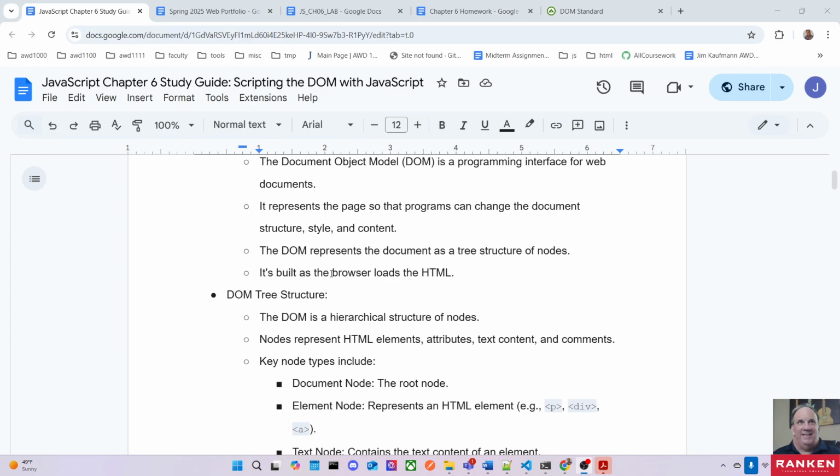So keep that in mind that it happens when you bring in HTML, this DOM gets created in memory at that point in time when the browser loads the HTML document.